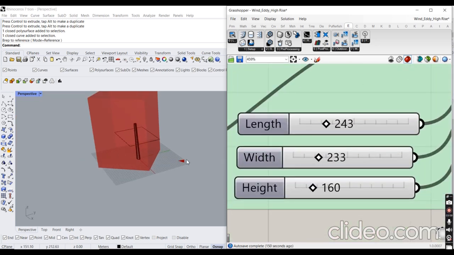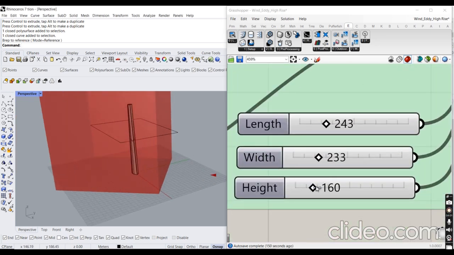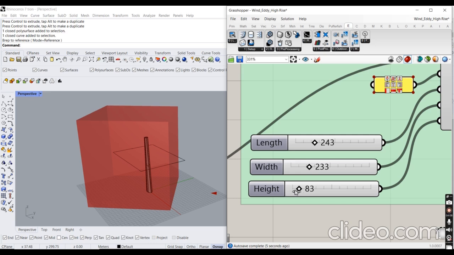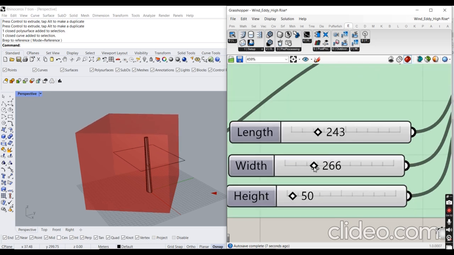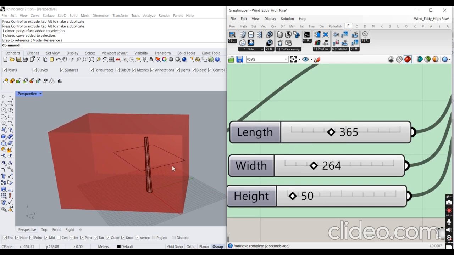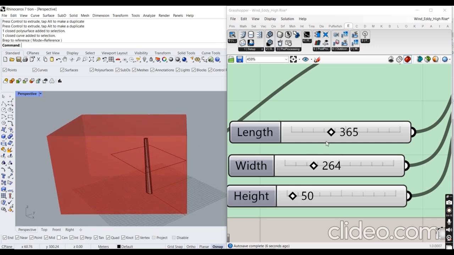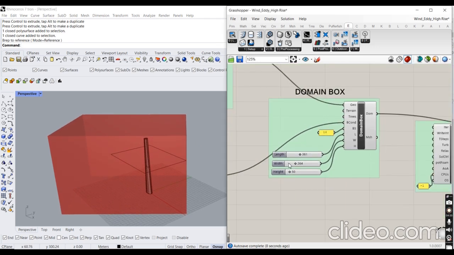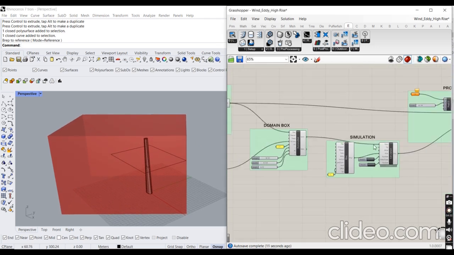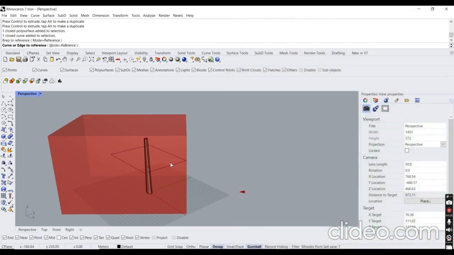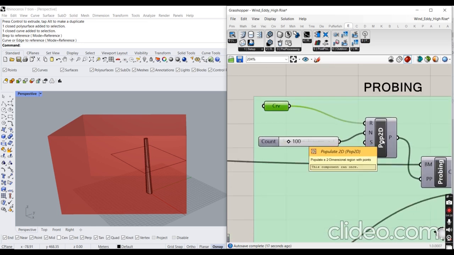And this is the size of the box. Keep it higher than the height of your building, just enough for the height of your building, and big enough so that my probing rectangle, which is this, is contained within the box. And then finally I'll have this curve, which I'll select, and it will populate 3D.